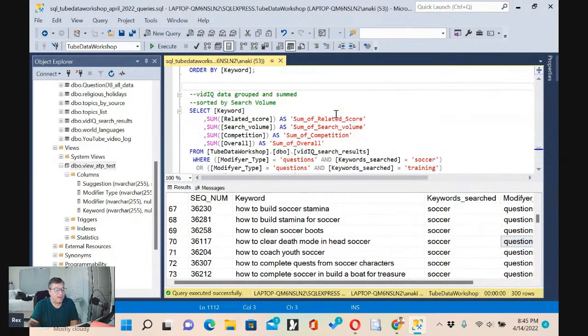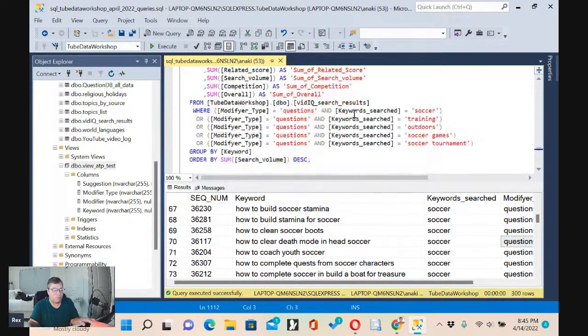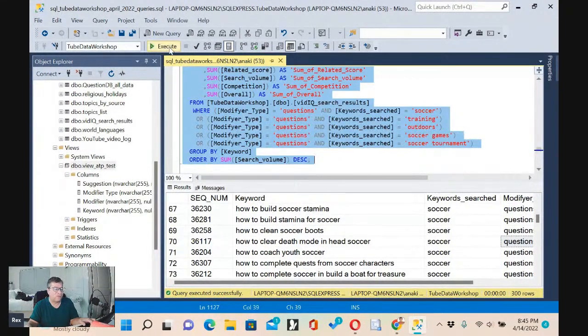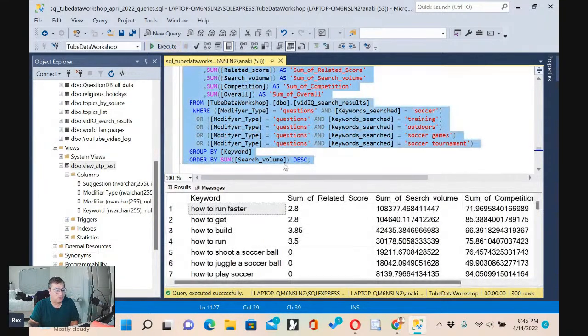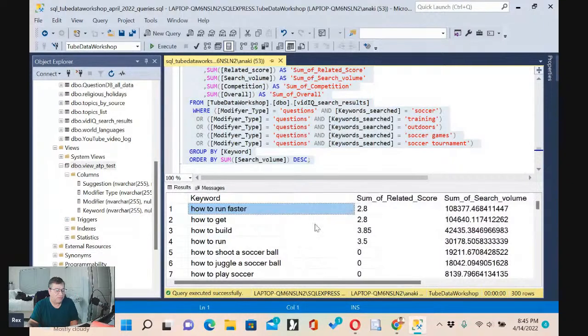Now let's look at the numbers for search volume. With vidIQ, we also have this data over here: related scores, search volume, competition, and overall. So we want to know which soccer terms are searched the most according to vidIQ for keywords: soccer, training, outdoors, soccer games, and soccer tournament. Which are the ones searched the most according to vidIQ, which gets all their data from Google. So we're going to go ahead and run this, and let's see what we get.